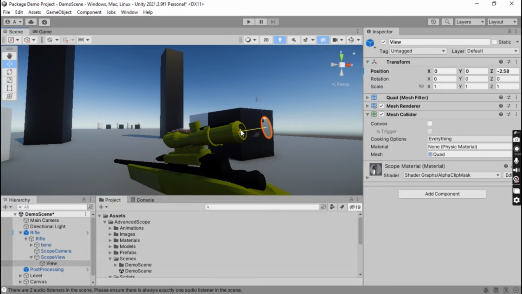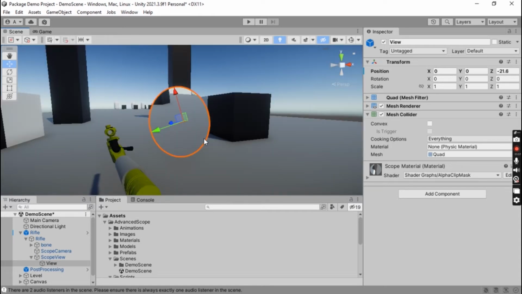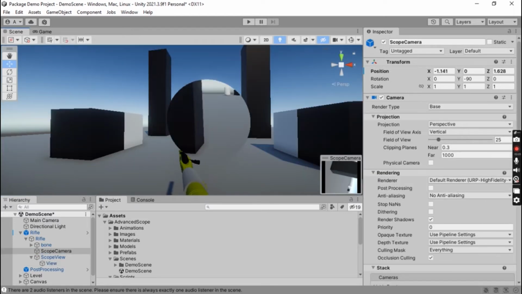So we pull that out. Let me just pull it out a little more, and press F to focus on it. And if I grab my camera and I push this up, you can see that's updating. So if you put that inside your scope, you can change the field of view and create a zooming effect inside of the scope. And that is how this whole system works.